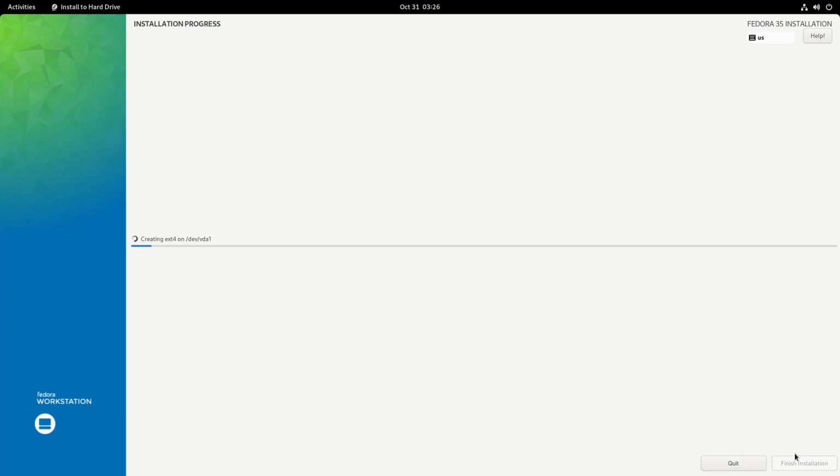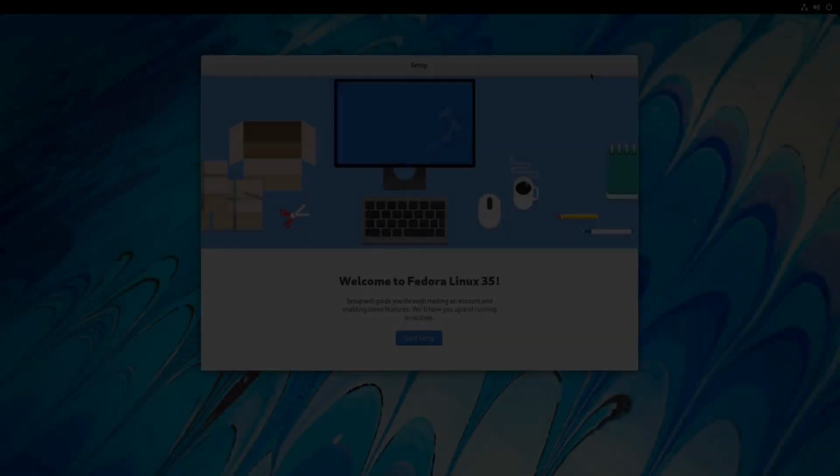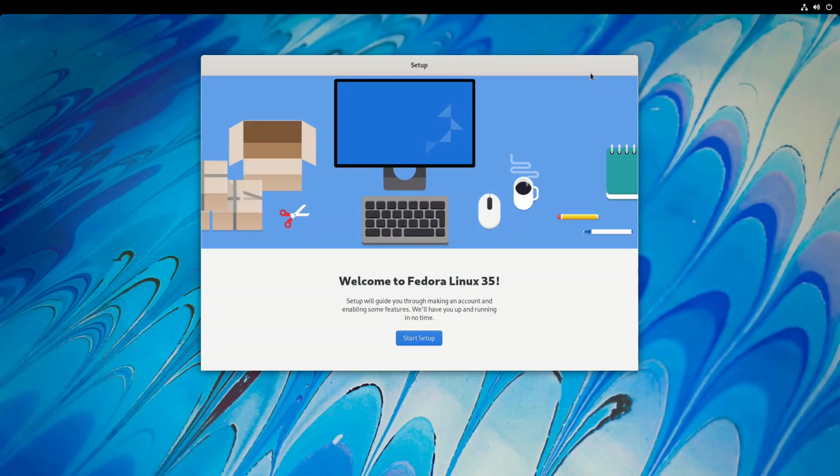So we're going to let this happen, and we're going to come back and look at Fedora Linux 35 brand new. Right, so after the installation is finished, we are greeted by this beautiful screen which says, "Welcome to Fedora Linux 35," and now we're going to go through and enjoy Fedora Linux 35. Let's click on Start Setup.